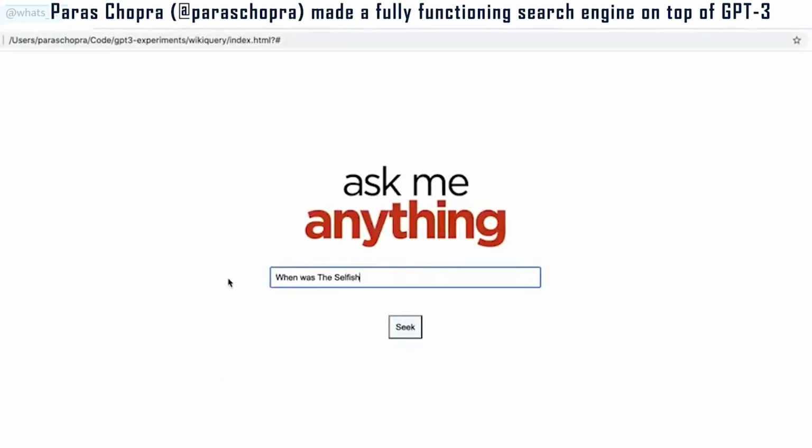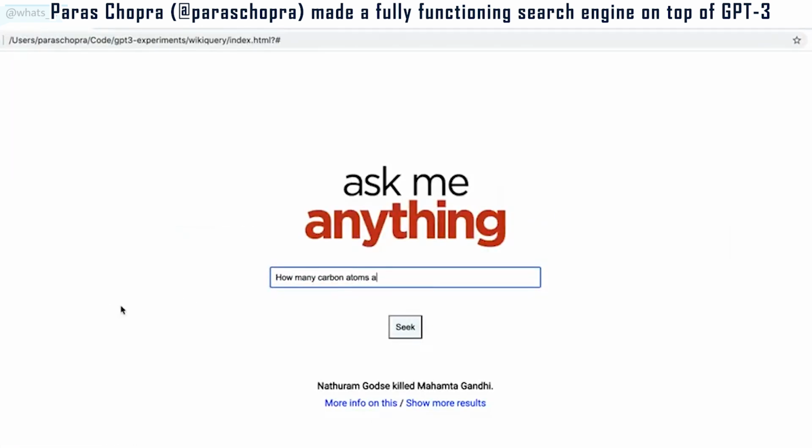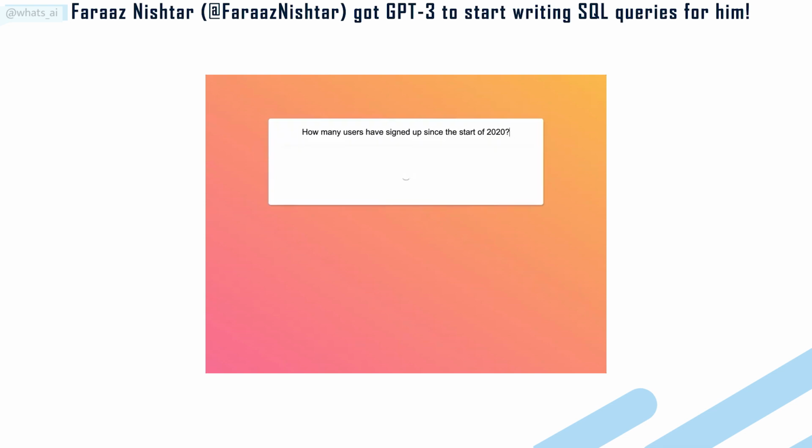Paras Chopra made a fully functioning search engine on top of GPT-3. For any arbitrary query, it returns the exact answer and the corresponding URL. It's mind-blowingly good. Faraz got GPT-3 to start writing SQL queries for him.